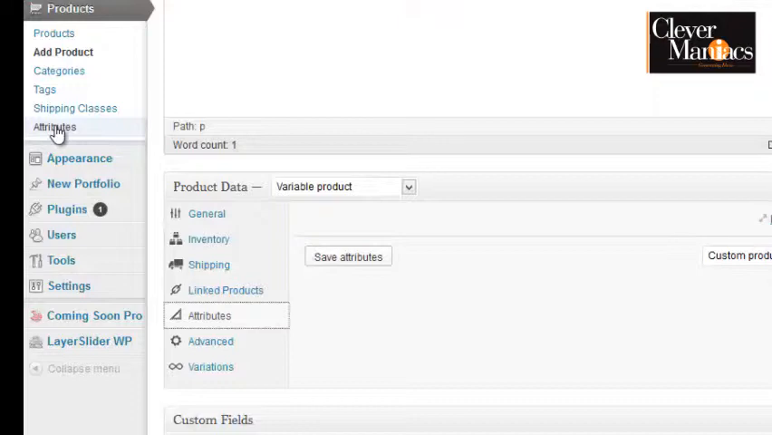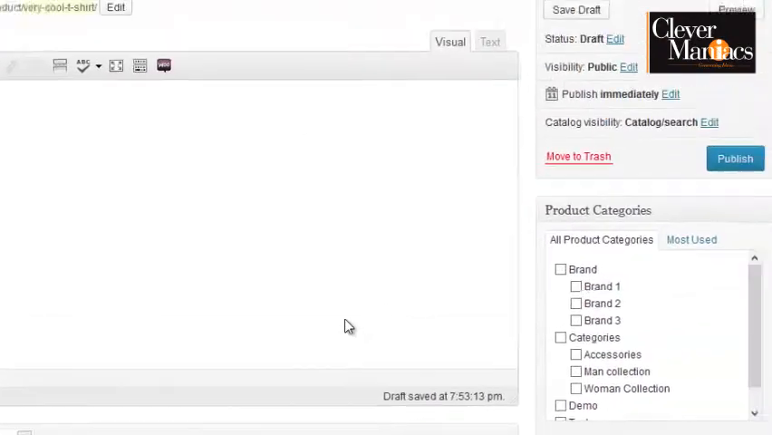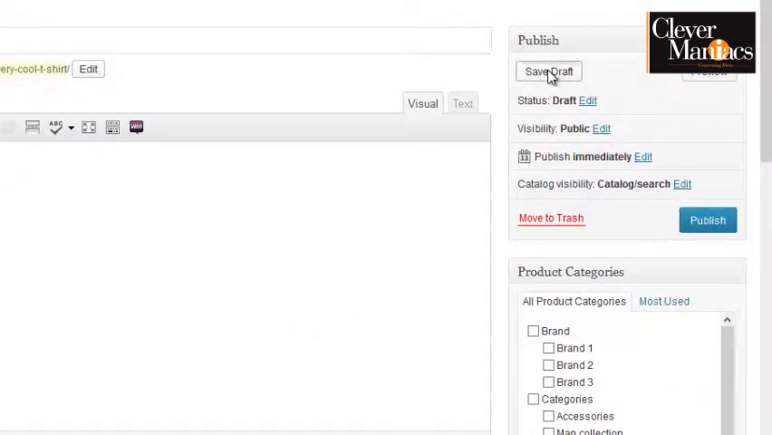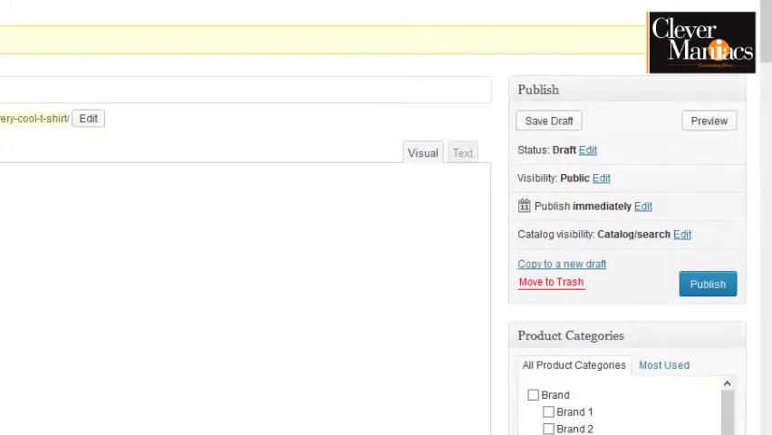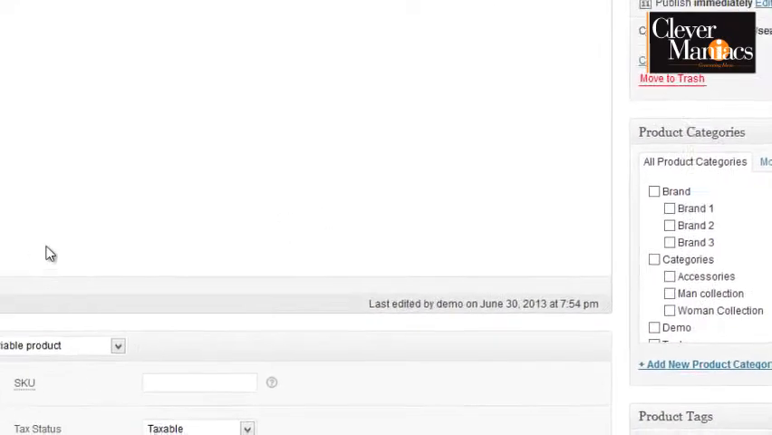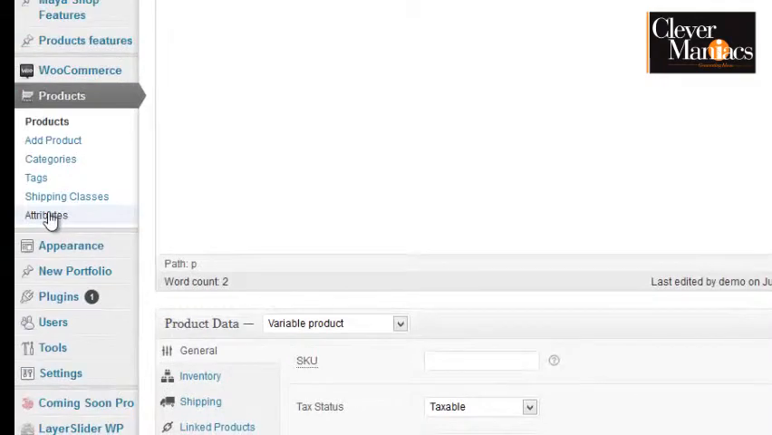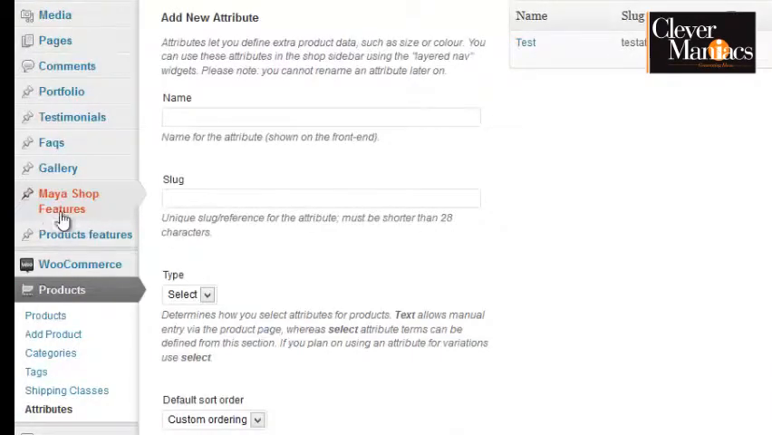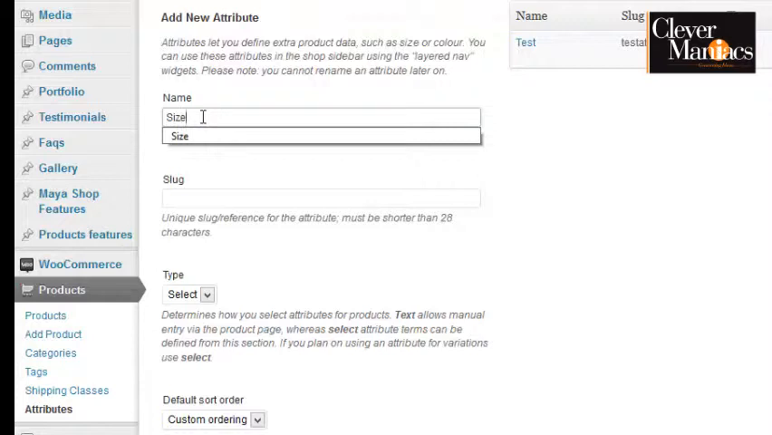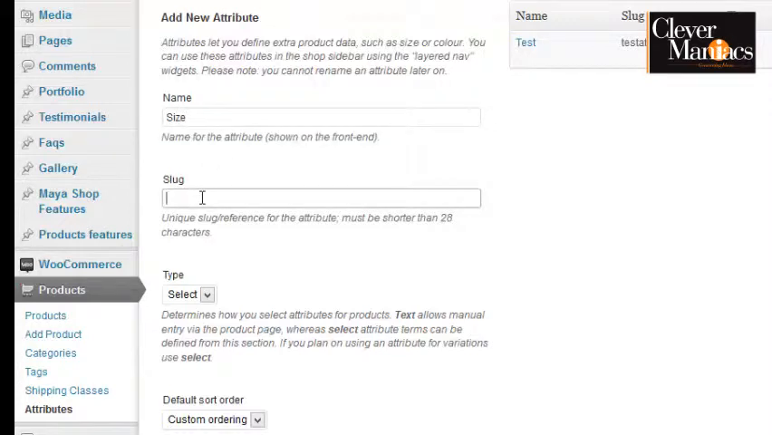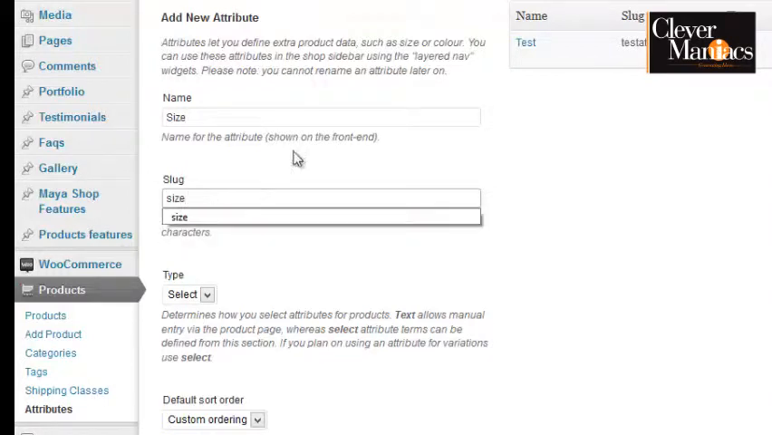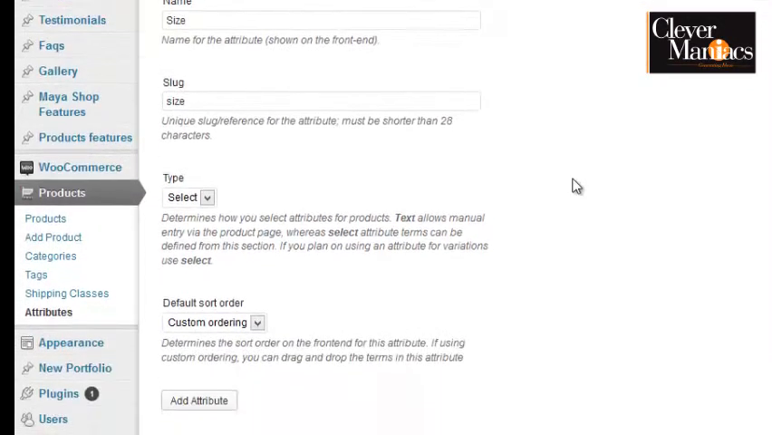And so before I leave this screen, let me just save this draft. That way I can come right back to it. And now under attributes, I'm going to click on attributes under products, attributes. And I'm ready to create my first attribute, which is size. So the name is size. The slug is the URL, and I'm not quite sure if that actually shows up anywhere. Oh, got size right there. And I'm going to leave this as select.